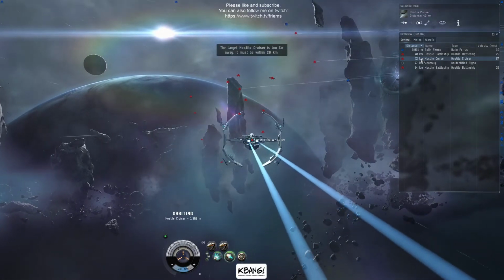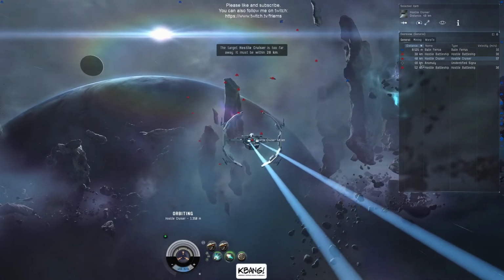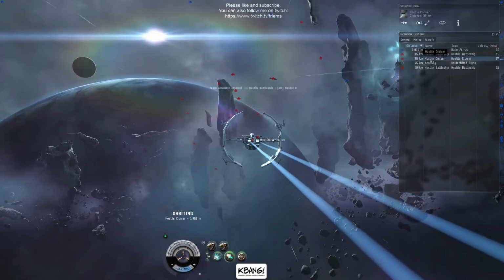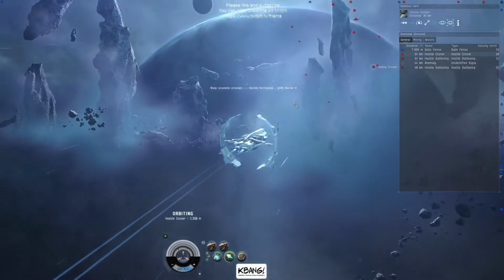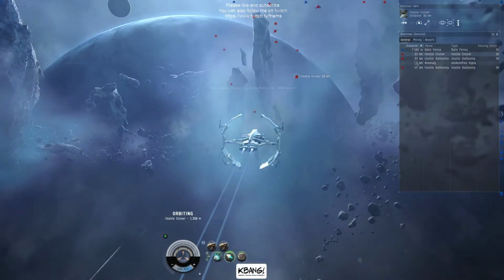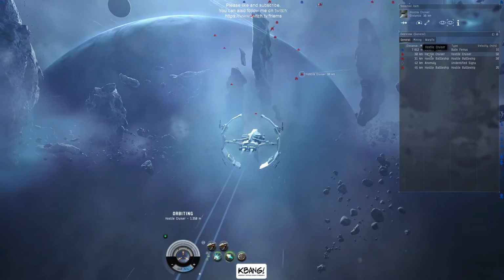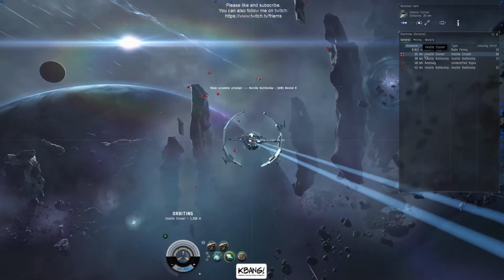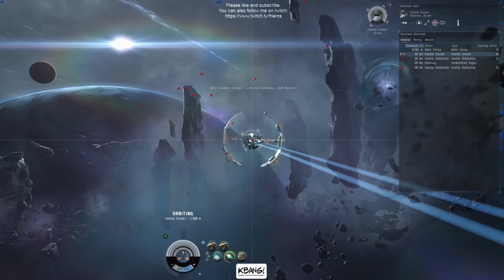I can already target it. Oh no, it's 28 kilometers. Okay, we are at 48. 38. Fast. Okay, should be able to target it. Yep.